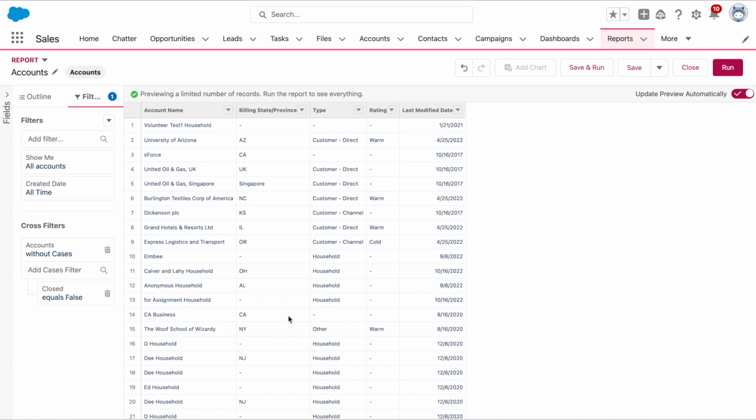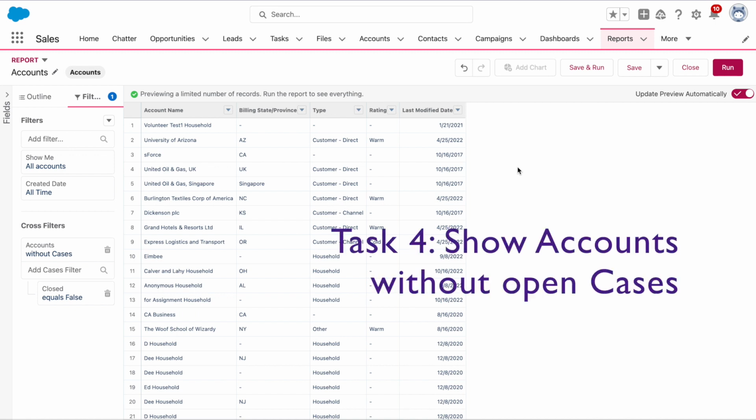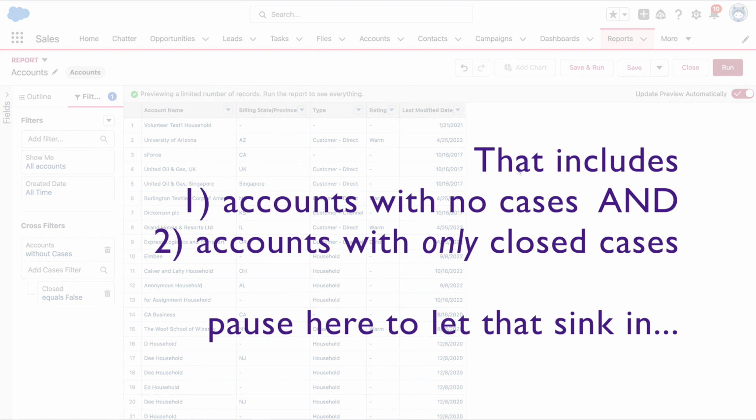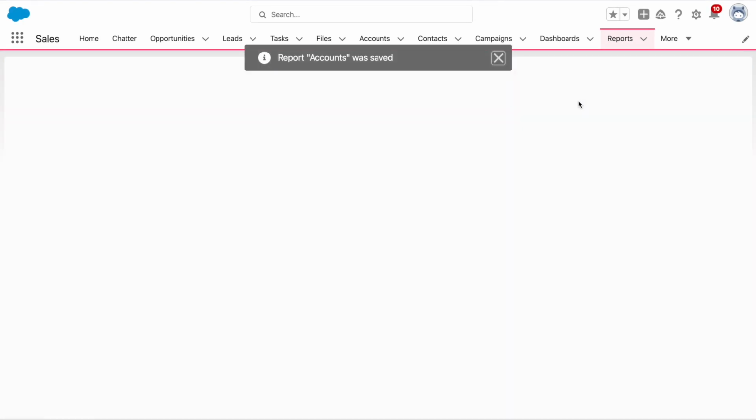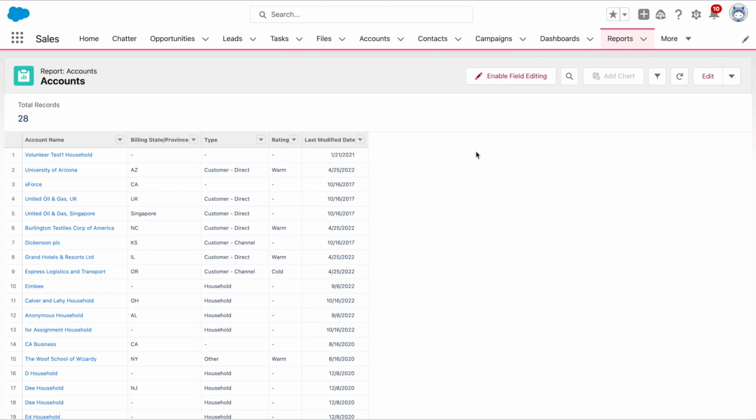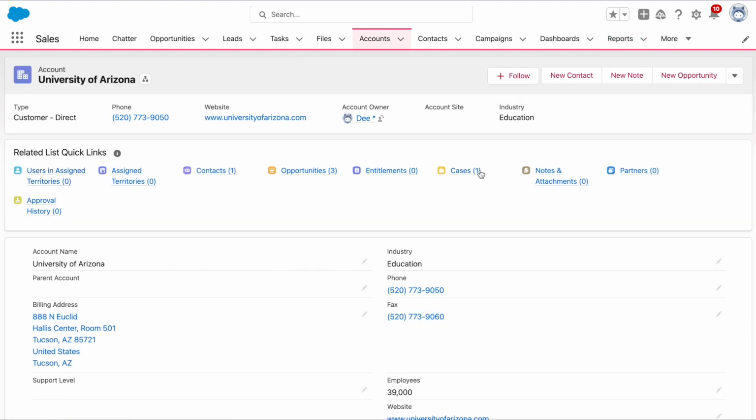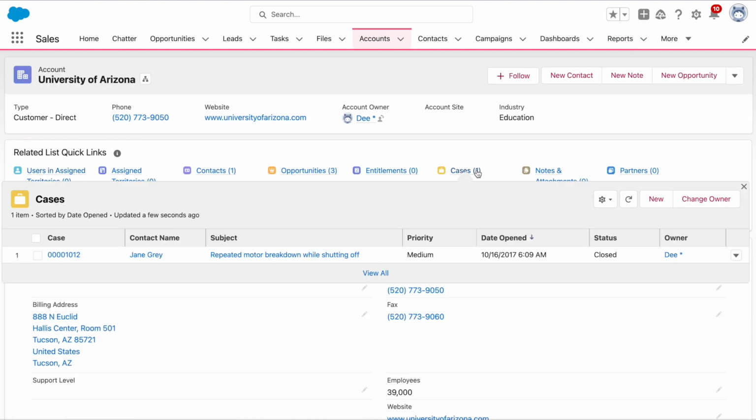Now, can you guess what our cross filter is going to do to our report results? Our report is going to show accounts without any open cases. So that includes accounts that don't have any case history whatsoever, but it also includes accounts that may only have closed cases attached. So as you can see, a lot of the same accounts from our last report run are pulling in here, accounts that don't have any cases. But there are a few examples of accounts that only have closed cases related.